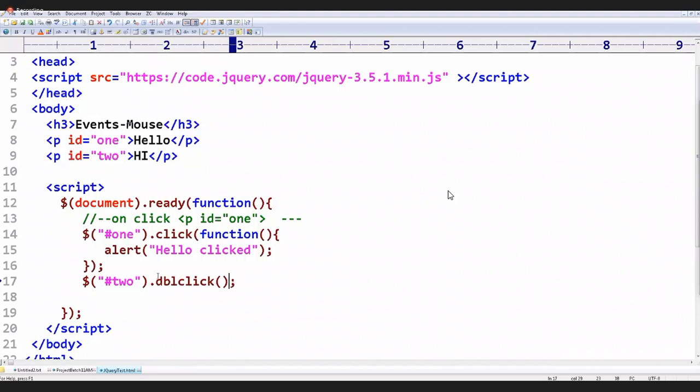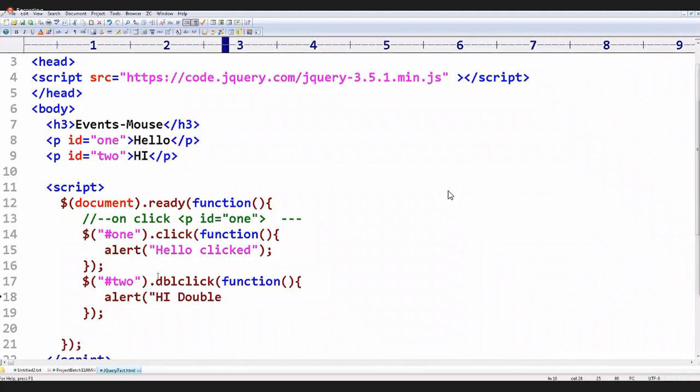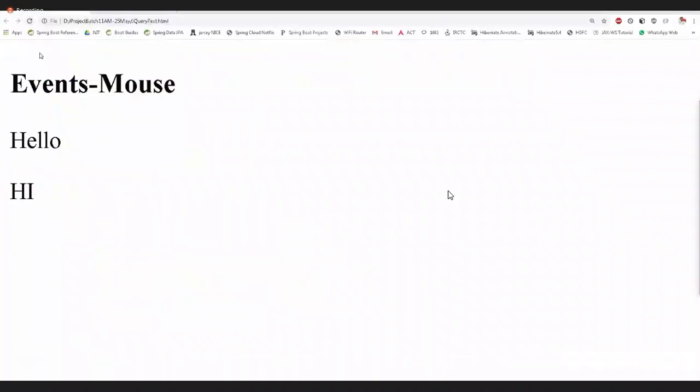there I'm writing function, parenthesis, braces, alert, hi double click. I'm just writing like this. Observe carefully, it's a double click concept. Let us go to the browser and refresh. Okay, click on hi, nothing is coming. Two times I'm clicking back to back. See, hi double click is coming here. You can see.